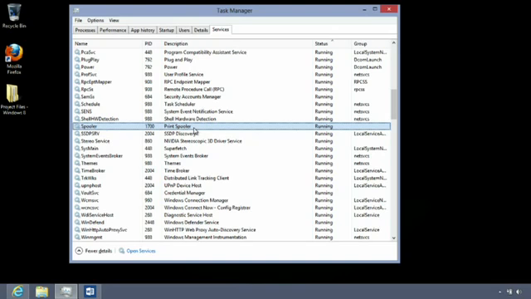So some of this might sound a little bit complex or maybe esoteric, but if you understand the basics of how Task Manager works, it might save you quite a bit of time on the phone on a tech support call.